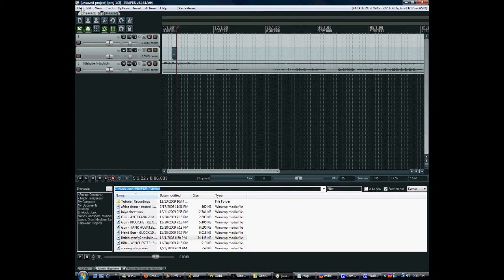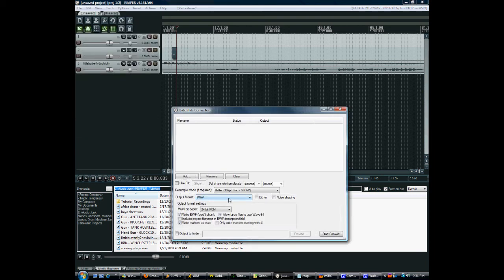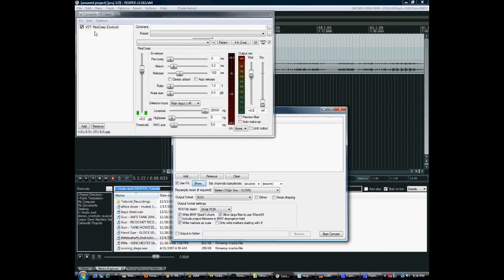The other is the batch converter. If you go File, Batch Converter, this is basically your typical batch conversion. You can change the formats, change the bit depth, sample rate. It also allows you to put in any kind of a VST effects chain. So it's obviously very useful for that.